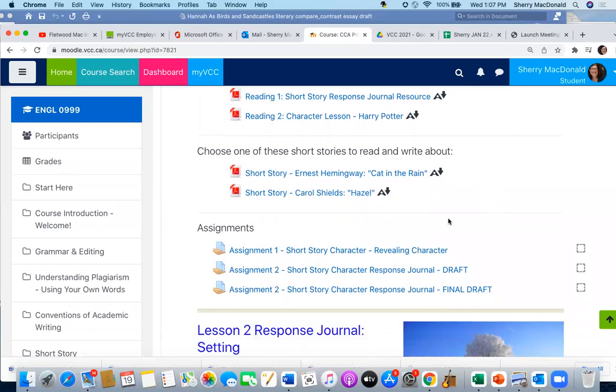So the first assignment is revealing character. This is a little warm-up. It's only worth 2 points, so please don't spend a lot of time on it. It actually used to be no points at all, but we changed it just to get students to do the assignment. But I don't want you to spend a lot of time on it. It's self-explanatory and quite straightforward.